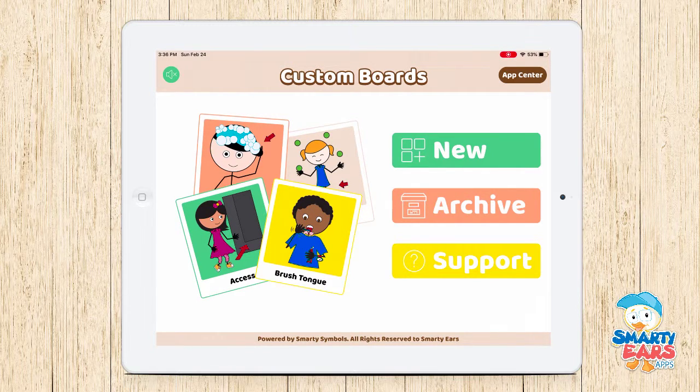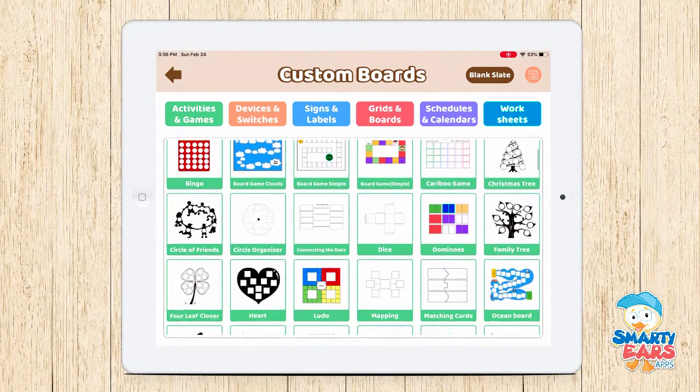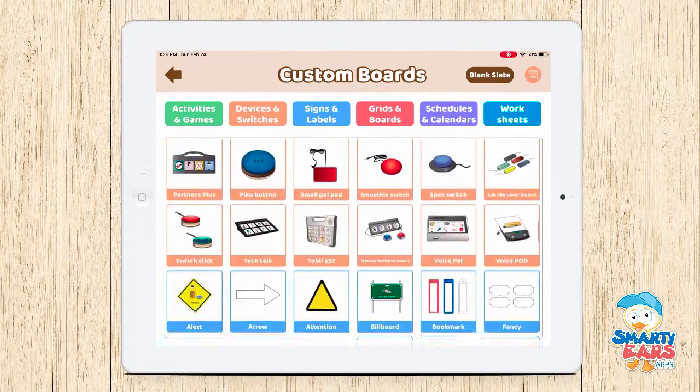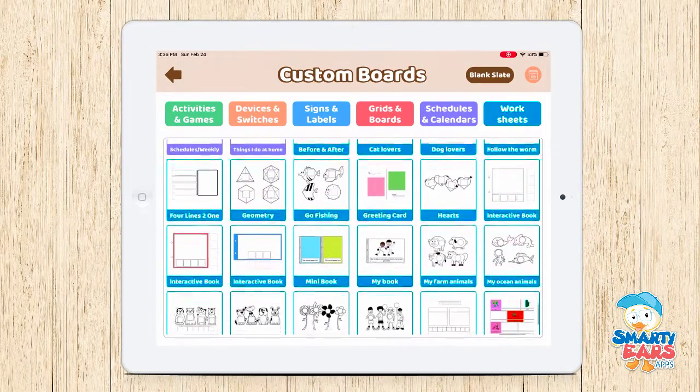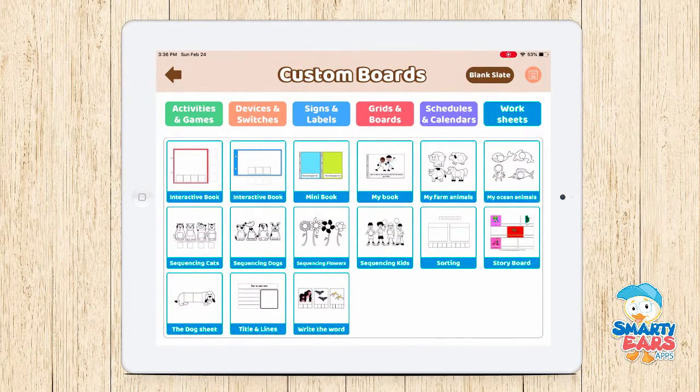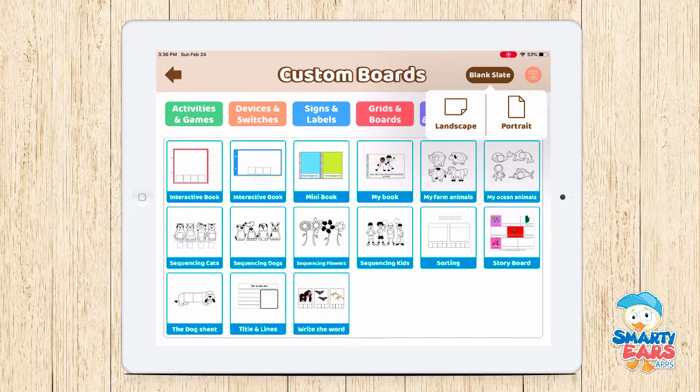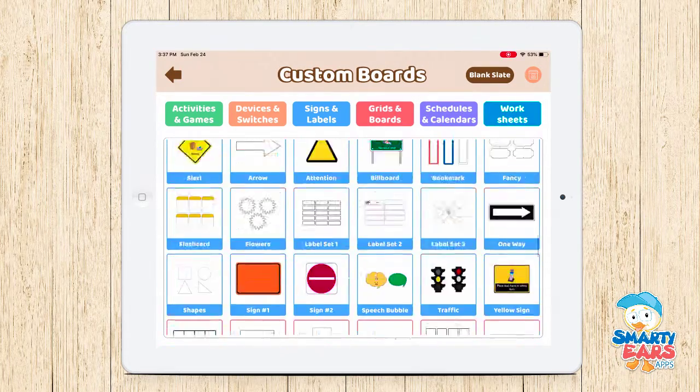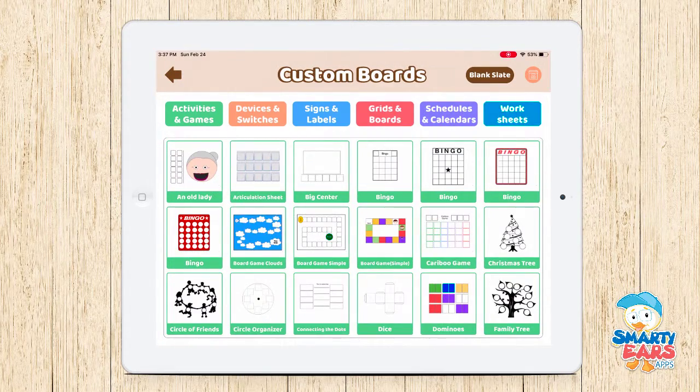Let's get started by tapping the New button. Here is where you will see all the existing templates that are available on custom boards. You can make a choice of a template, or you can also select blank slate to have either landscape or portrait open up so that you can make your own creations outside of the existing templates. Templates are often edited, so keep checking back for new templates.